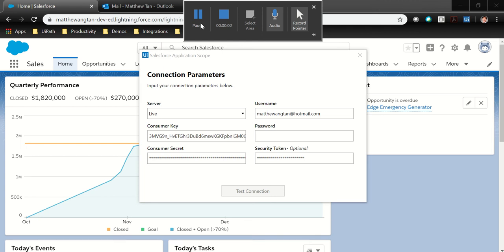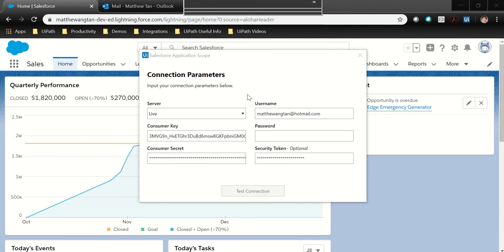Hi. To allow UiPath to integrate with Salesforce, we need to provide the following connection parameters. So we need to specify a username and a password. This will be a valid user credential to Salesforce that will be used by UiPath to impersonate that user and perform actions via APIs. On top of that, we also need to specify a security token associated to that particular username.